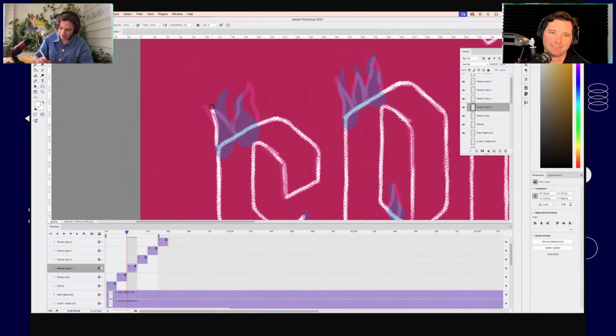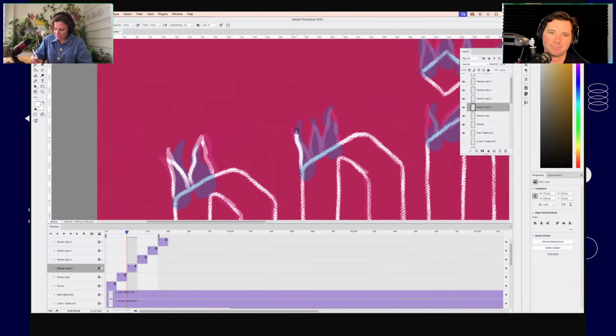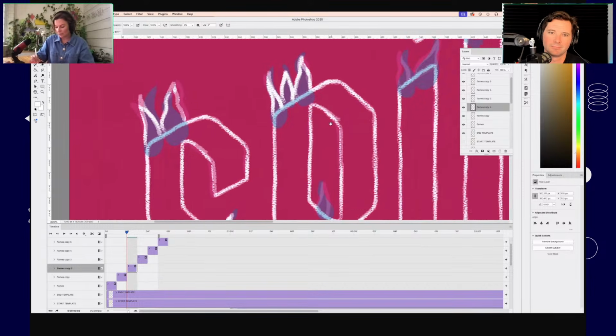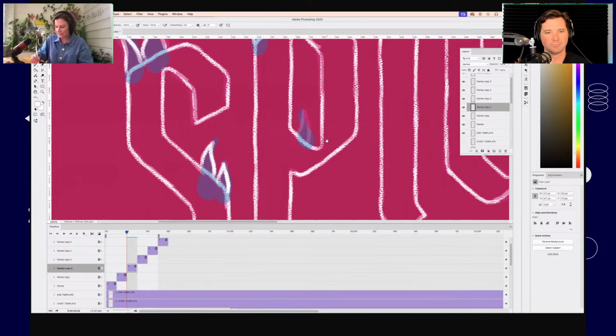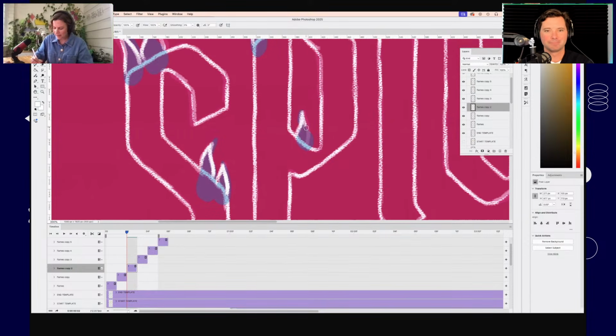The other nice thing about doing it this way is, because we've got everything separated out into different layers, if you discover that the jump is too quick and you want to slow the animation down, you can always go and add some extra frames in between. Right, if you need to add more.